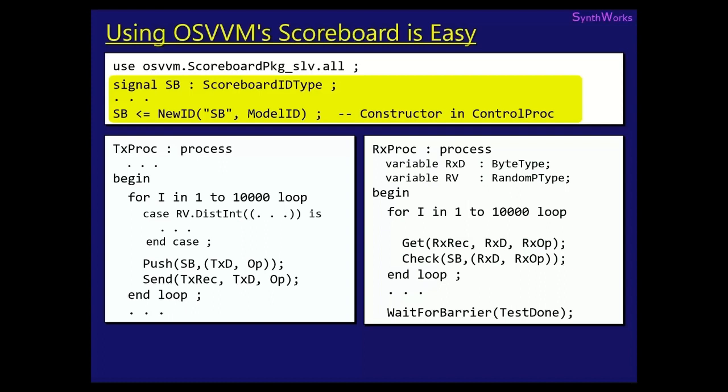Okay, so we create a scoreboard. In OSVVM, again, we're working with ID types. Our ID types are part of our singletons. And we call new ID. Again, we're calling it separately, but most simulators will let you call that new ID in the declarative region. Then to use a scoreboard, the first thing we do is push a value, and then we send it. We're putting the value that we're going to send into the scoreboard. So increasing the work on the transmit side a little bit, yes, but greatly simplifying the receive side. This receive side will work with any transmit side. So your transmit side could be doing something different than this. We do a get, we get the value, and a check into the scoreboard.